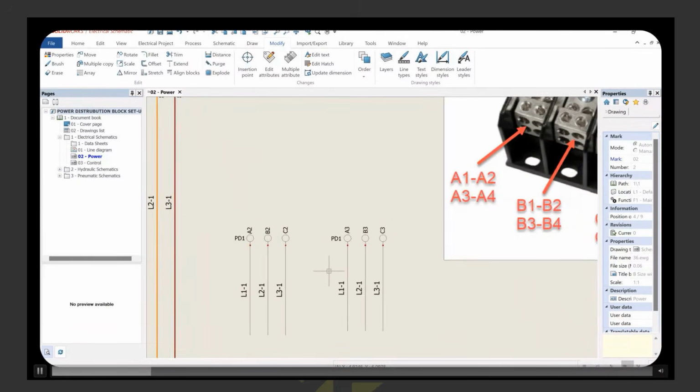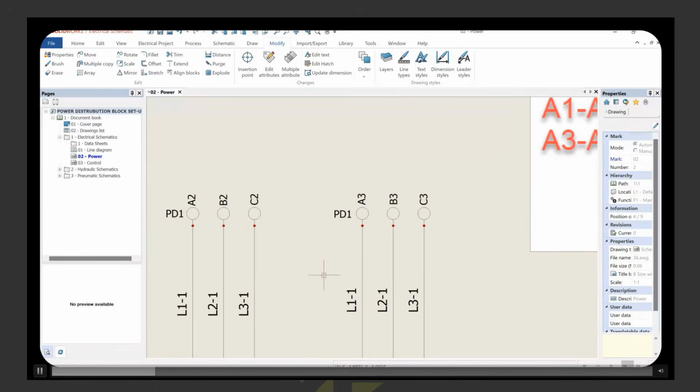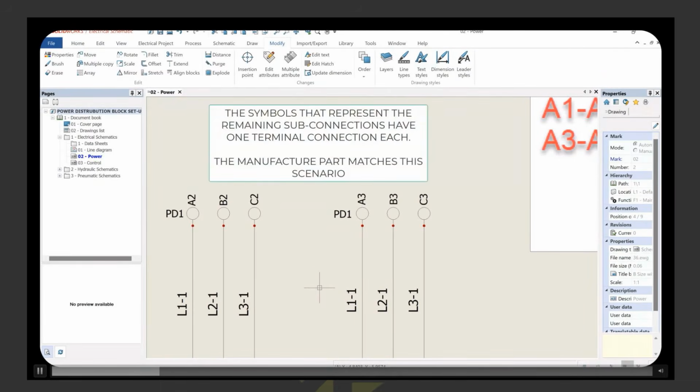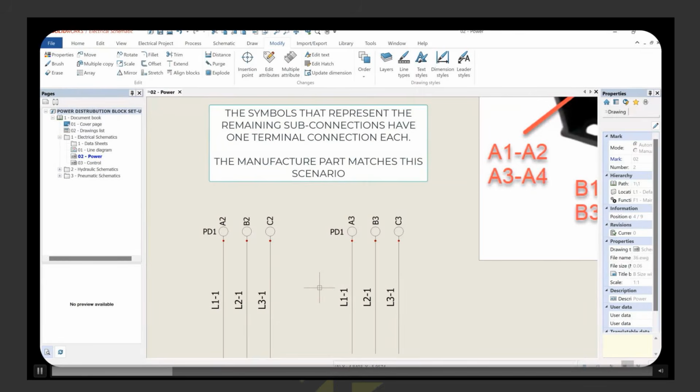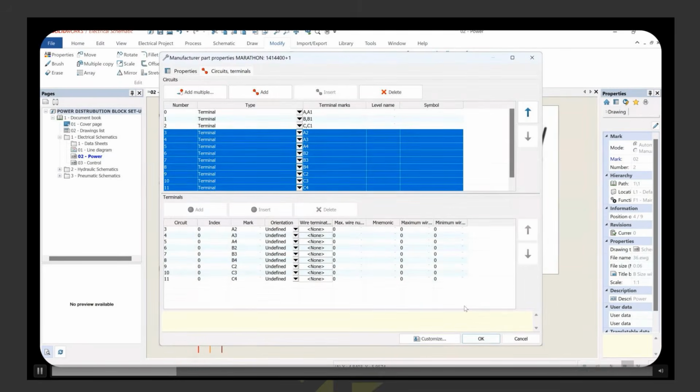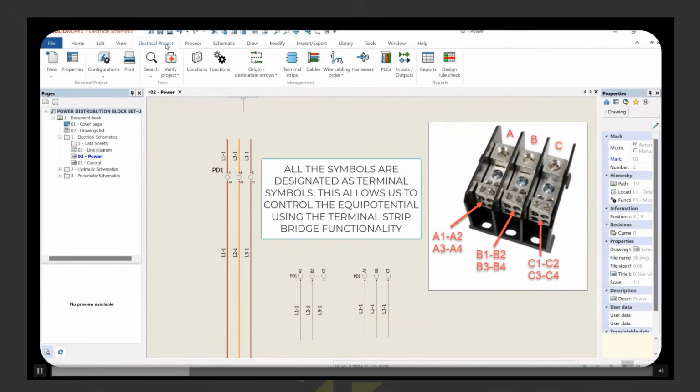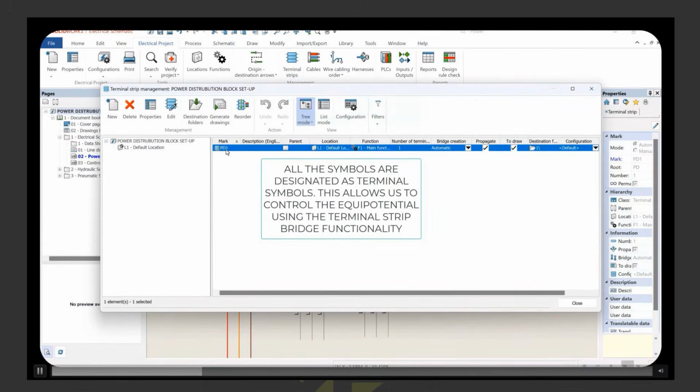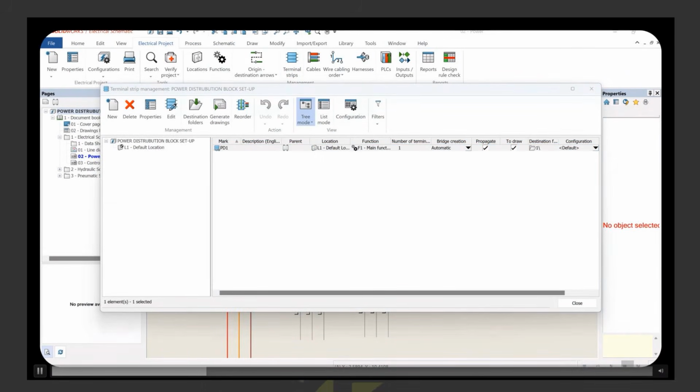And then if you want to represent the A1 through A4, B1 through B4, etc., it's a different symbol like we've been using, just like the terminal block ones, that they each are one circuit with one connection. So when you place it, you are associating just like we were with the terminal blocks.